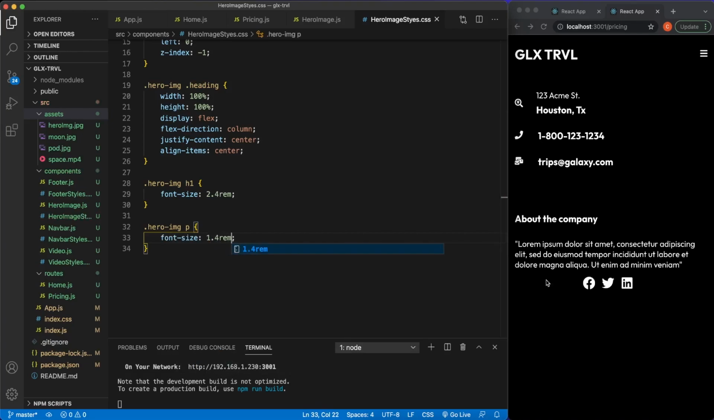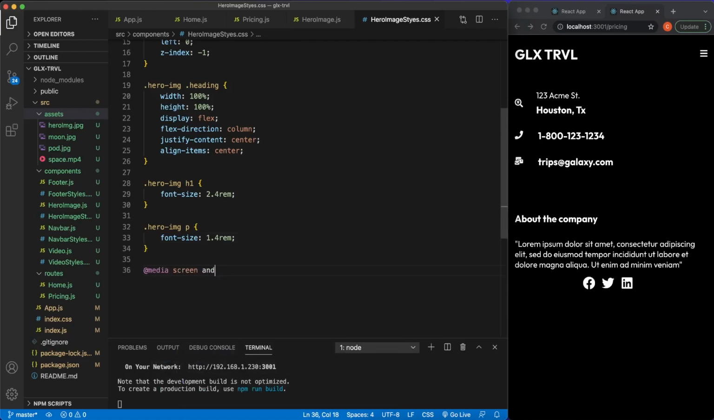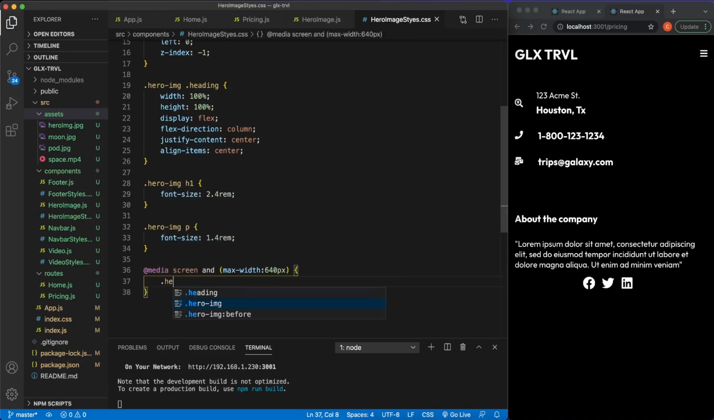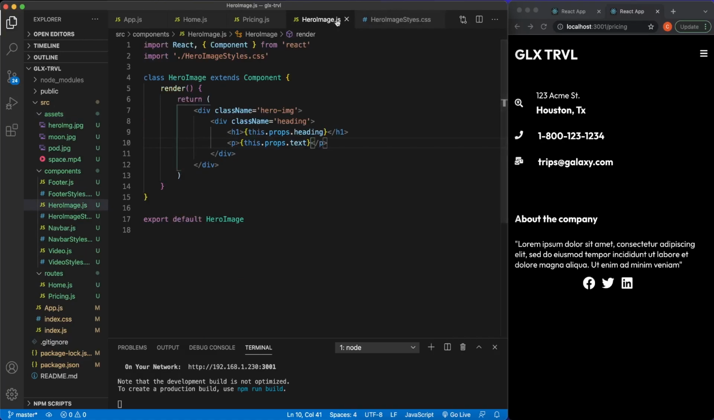Okay. And let's just give it a little media query here. Just one small one. We'll do the same, 640 pixels. Hero image, and we'll target our H1. Font size 2rem instead of 2.4. Just a small little change. But we can't see it because we haven't imported it yet. And this is our image.js.